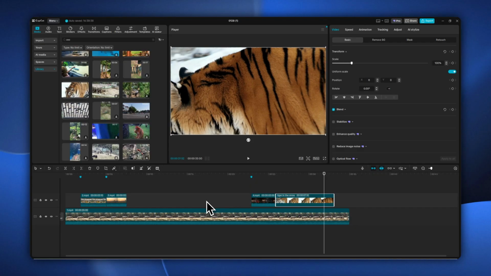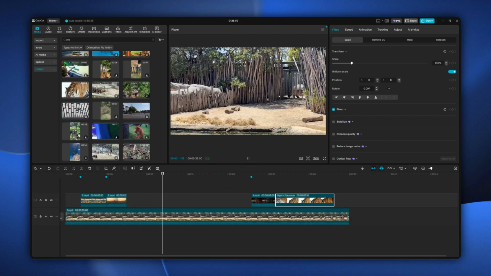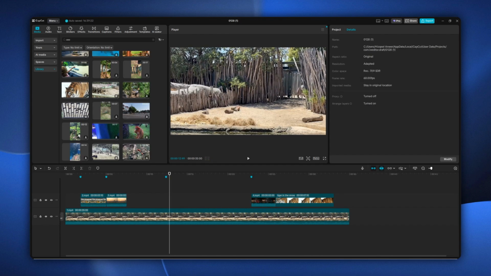Looking at the timeline, there's an empty spot between clips 3 and 4. Listening to the audio, I decide this is the ideal moment for the stock footage. I'll place a marker right when I say 1700 to mark the precise timing.